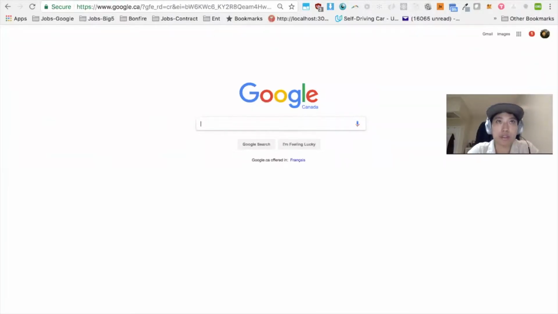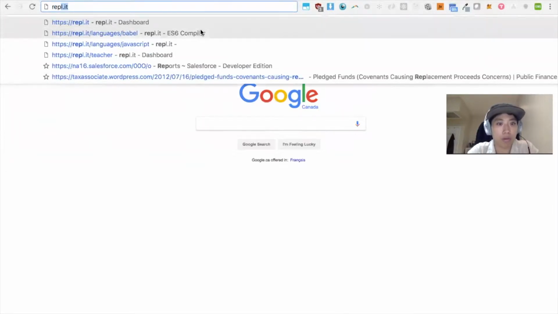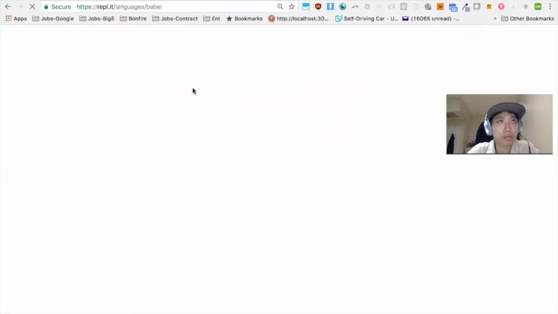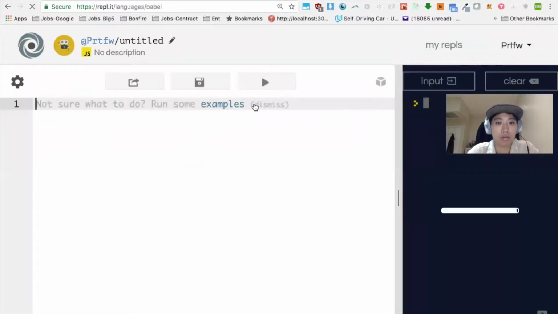Alright, ladies and gents, today I'll be showing you how to send your first transaction onto the blockchain. So to do that, I will be coding in REPL, and we want the ES6 version with Babel. Cool, now Babel has loaded.